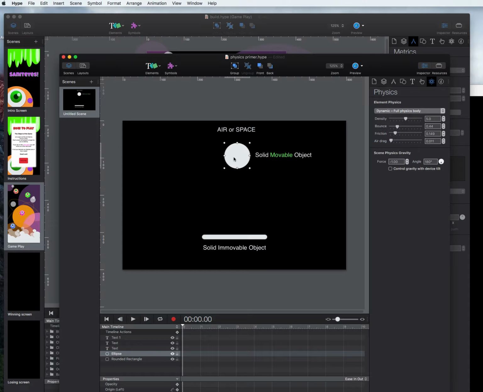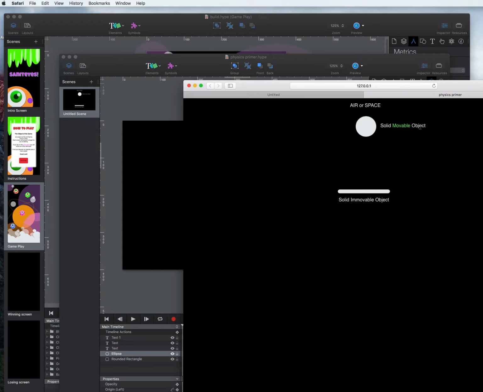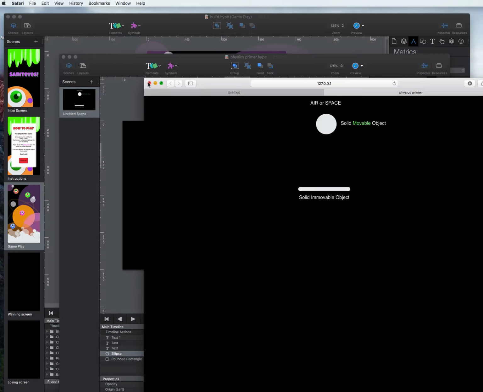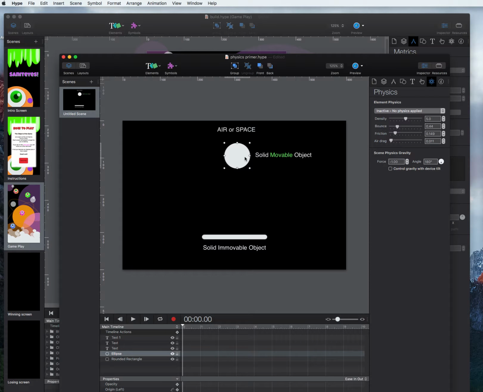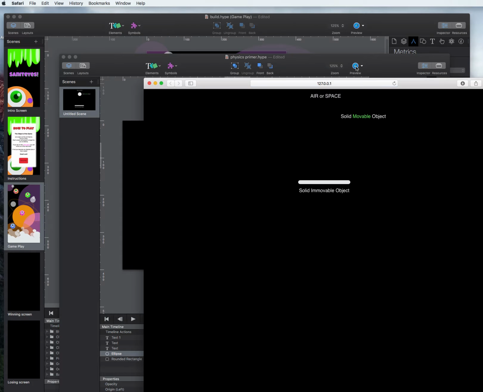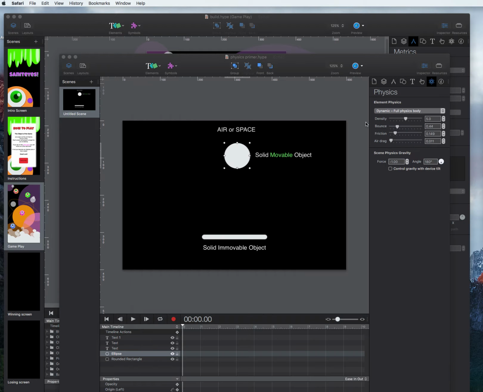But for right now, I just want to show you what things look like in the preview. If everything is inactive, no physics applied, you can see there it is. Nothing really happens. Now, if I take this one and apply dynamic full physics body, and I go to preview, you can see it floated up. Wonder why. If I come down here, I told you I wanted to talk about scene physics gravity. This is the force of gravity. You either have positive values, which make things drop, or you have negative values, which make things float.